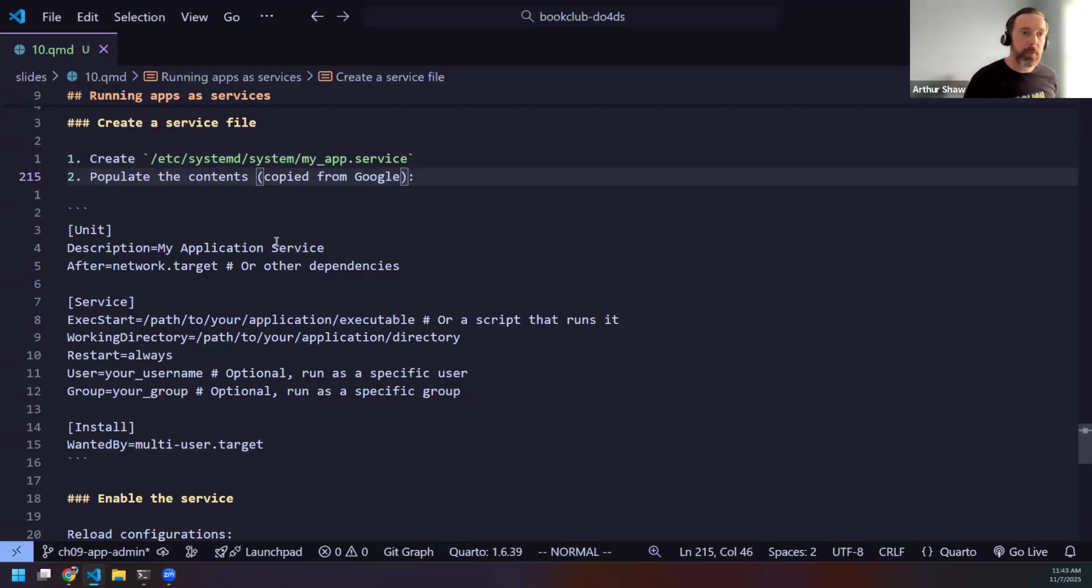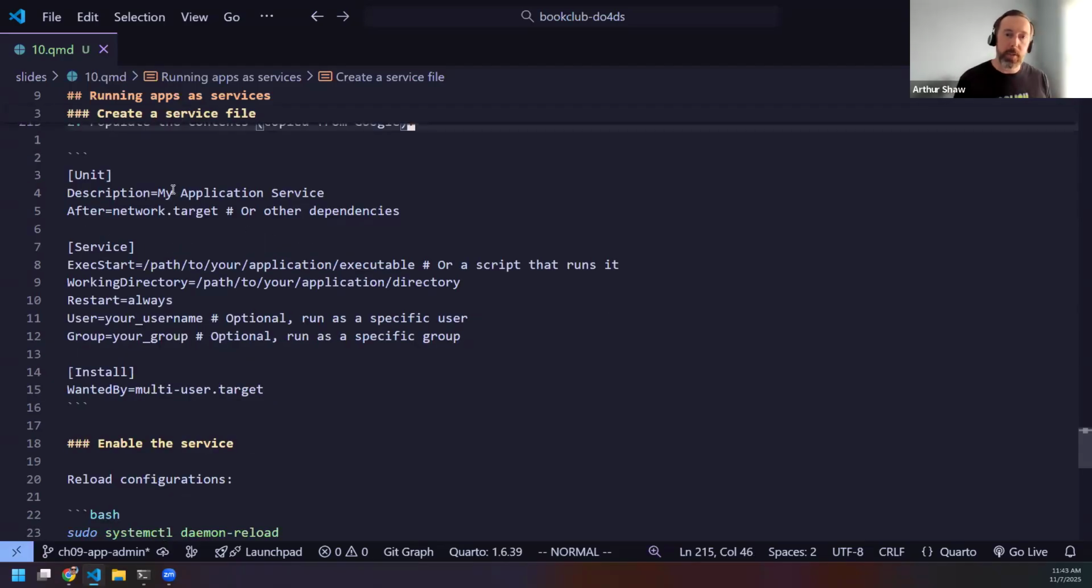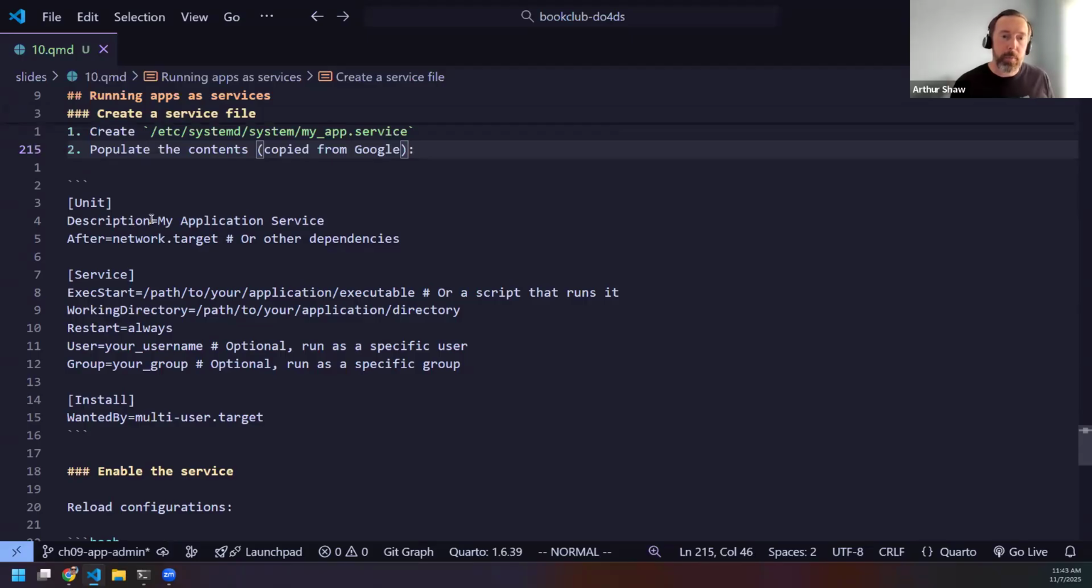I got this from Google as an example. The way I understand this, and I'm only starting to understand it, the book did not go into this detail. It kind of left us to draw the rest of the owl, so to speak. But I think here you have some metadata about the description of your application. This is probably just for you.